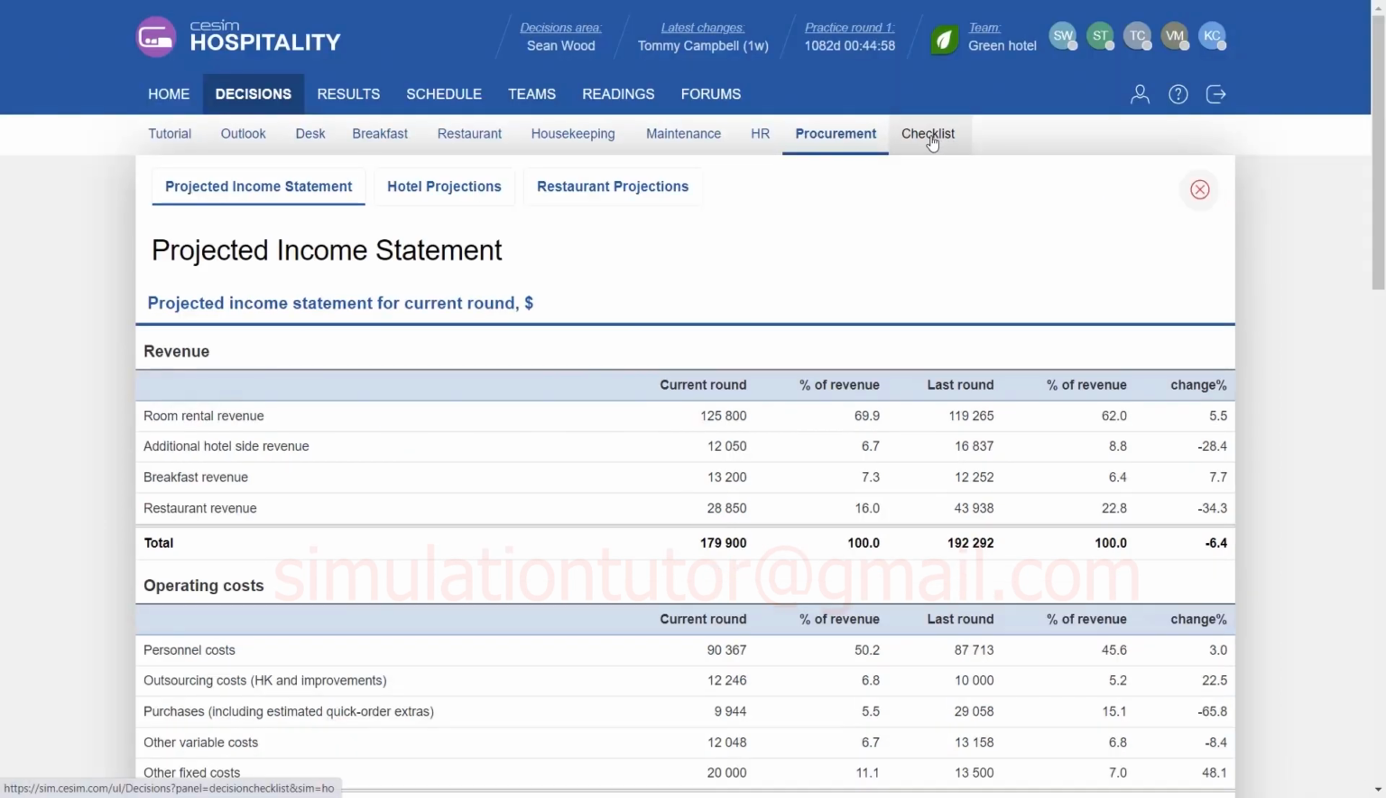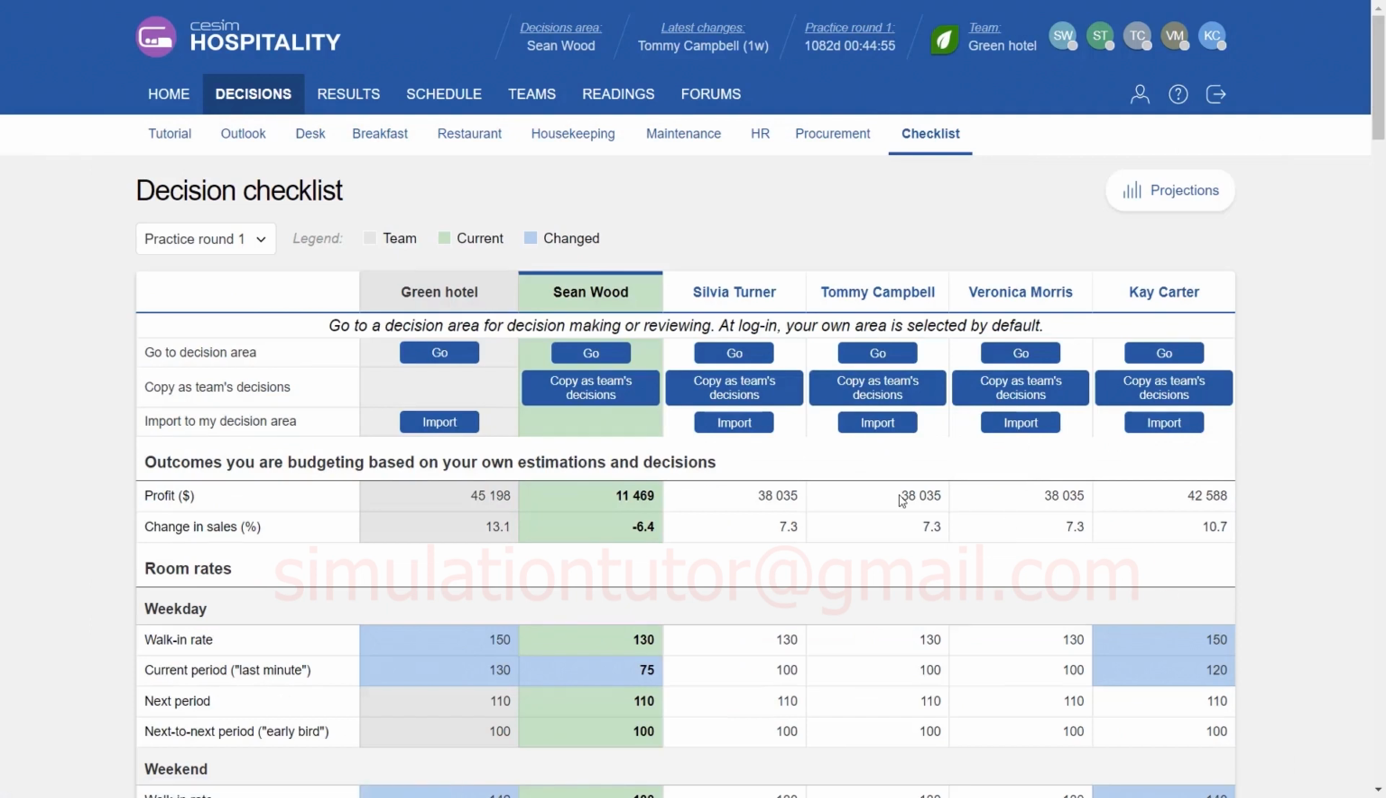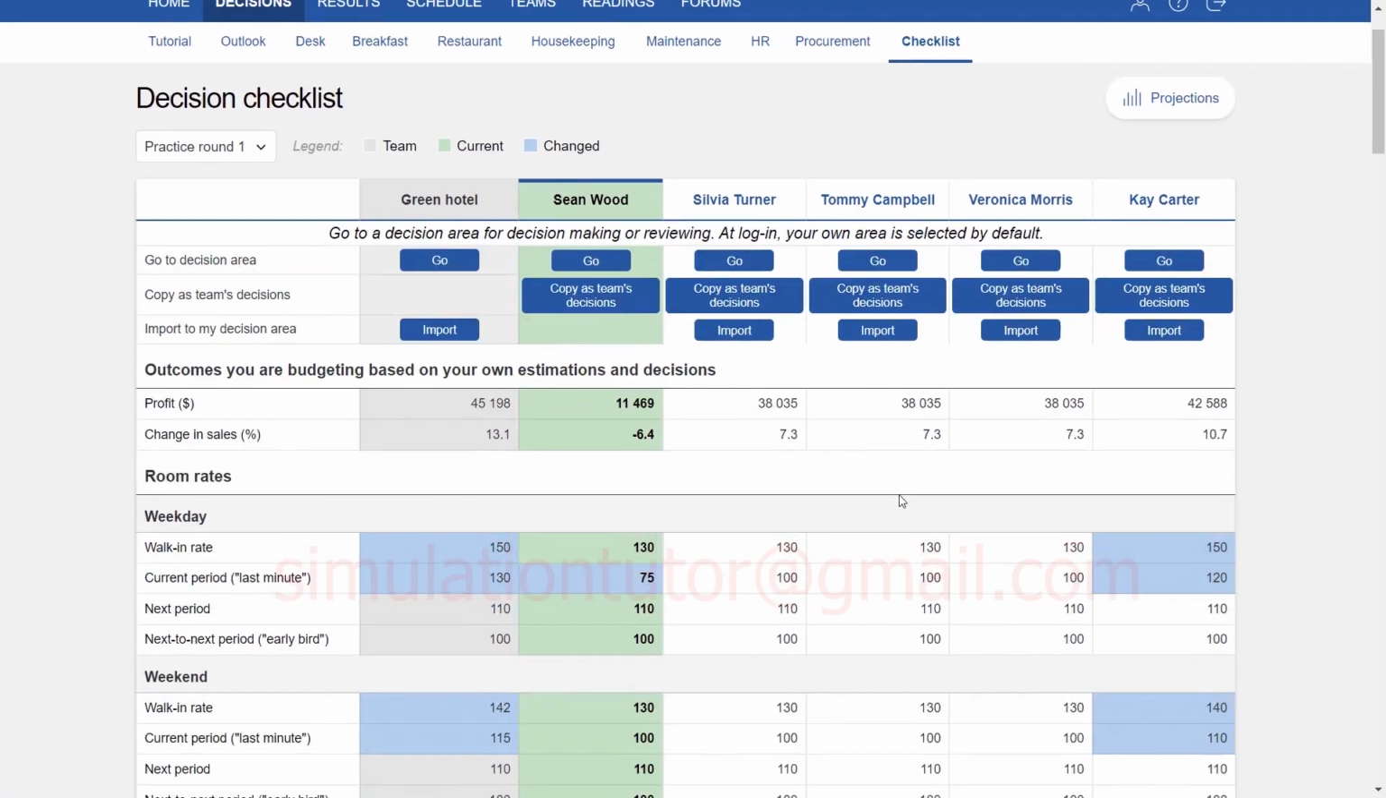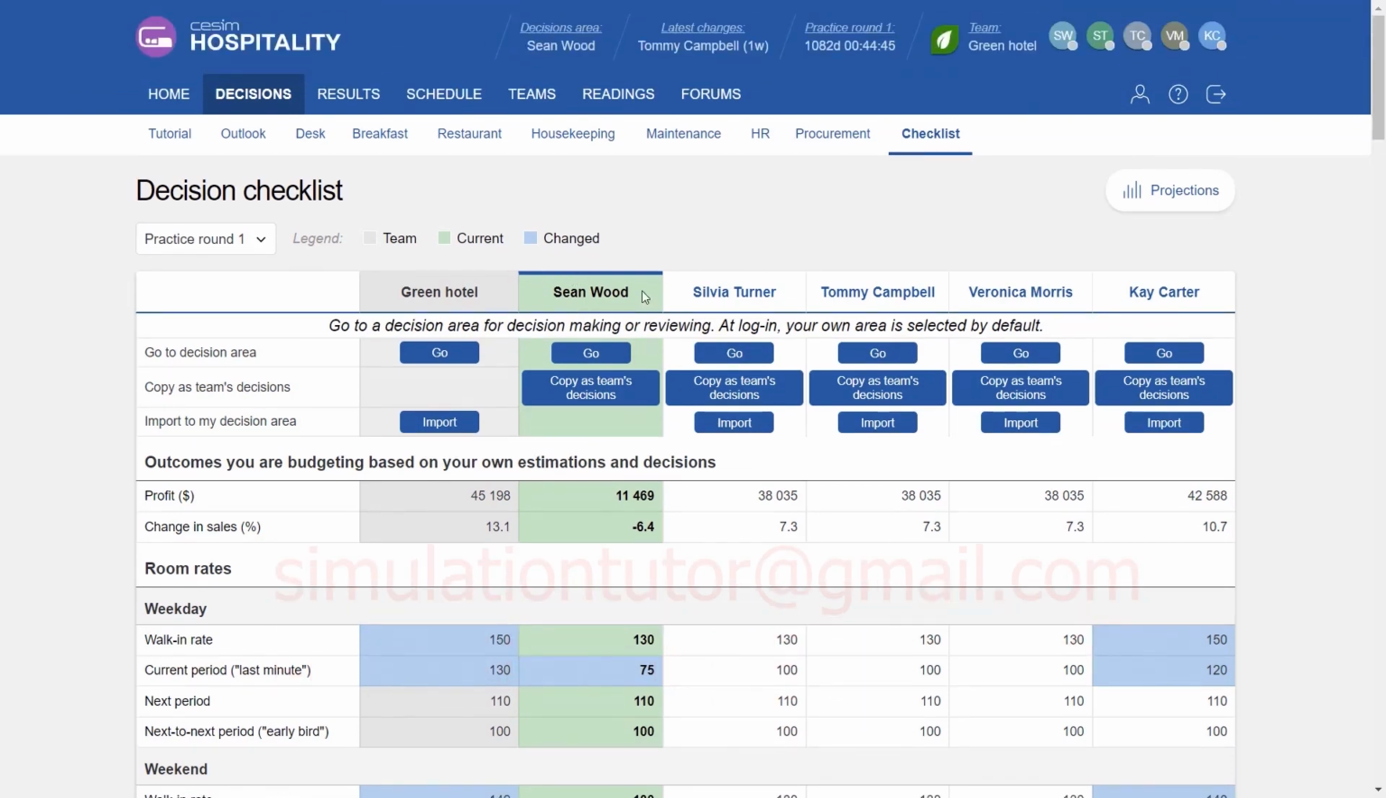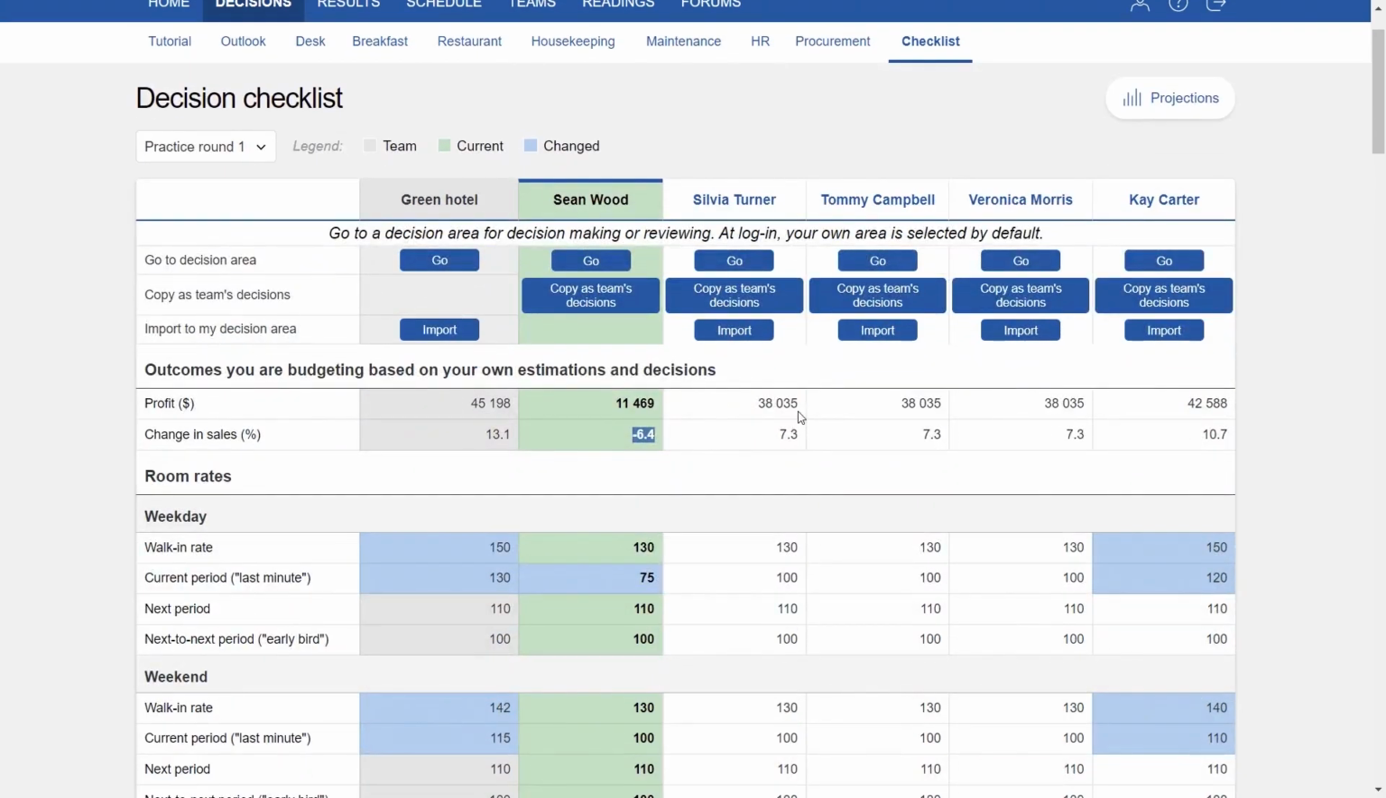The last page under the decision section is the checklist, and the checklist shows you how different members in your team have been making the decisions and estimations. So now in this case we have 5 members in our team. I have been operating under Sean Wood's decision area, so this is green first of all, indicating that this is where I am at the moment, and then this shows my profit estimation for the round. And overall change in sales is expected to be slightly negative. Other team members have not yet done anything, but as soon as they start making their decisions, we can see what the profit expectation and sales is there.